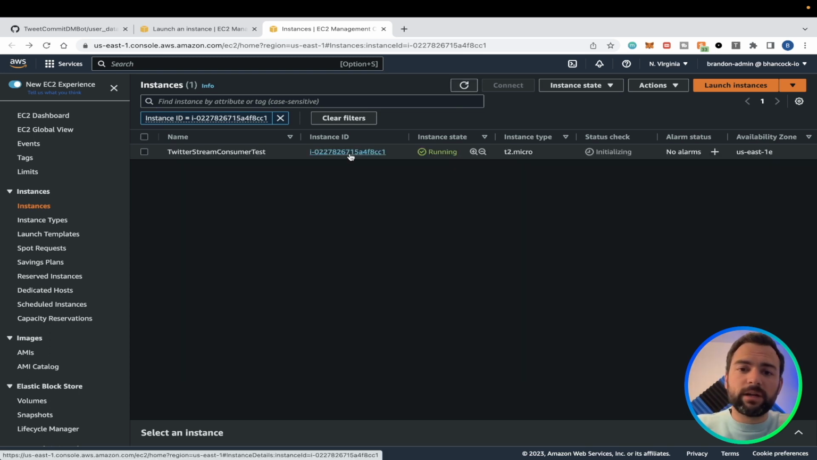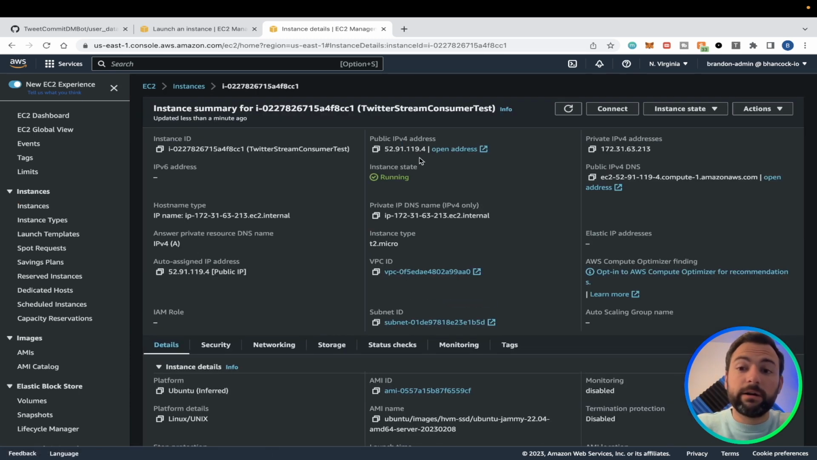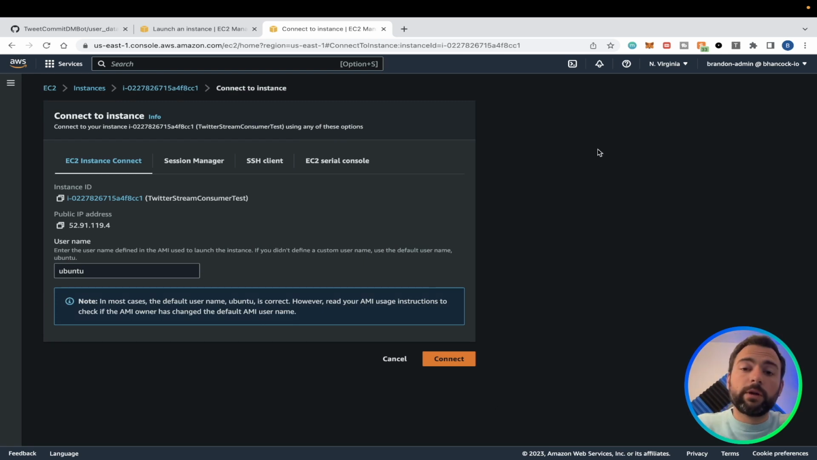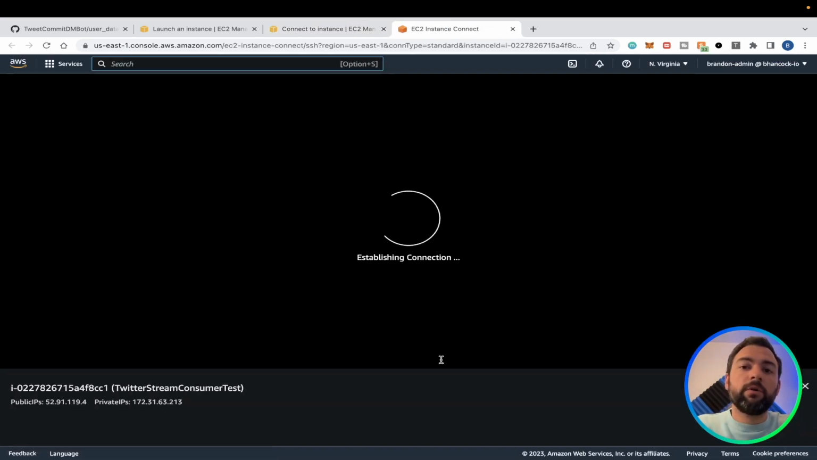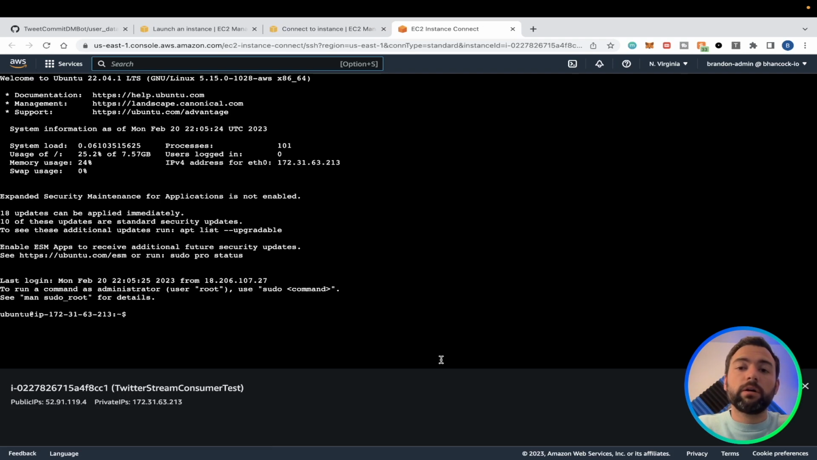Cool, so it's running now. It took about a minute to spin up, but what we can do is click this button here to look at our instance details. And if we want to connect to our instance, we just hit connect. So we're gonna leave everything how it is and just press connect. What this is gonna do is run an SSH session to our cloud server.